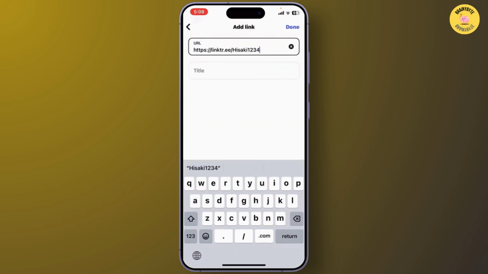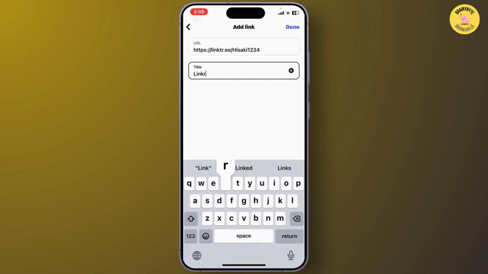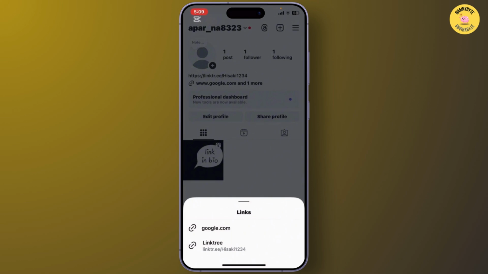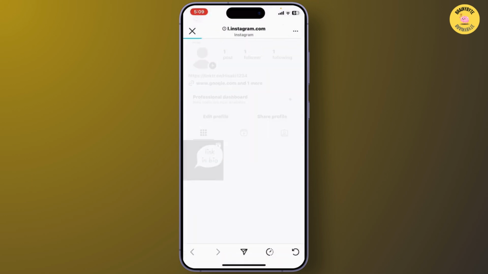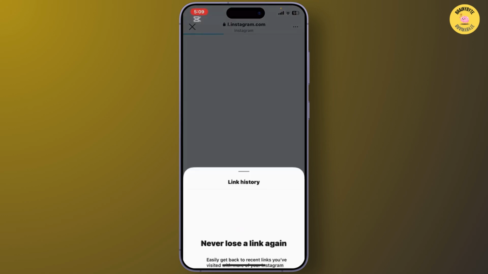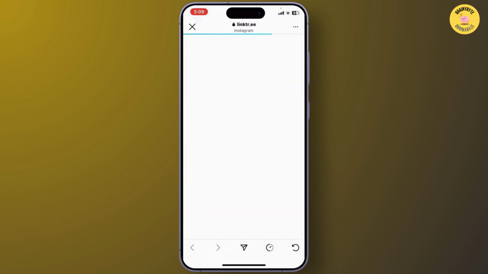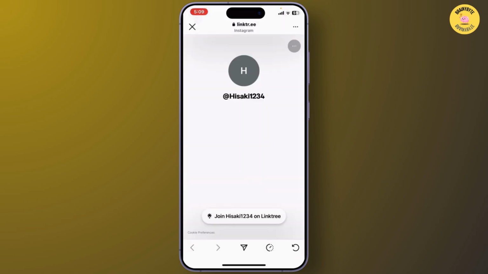Now you can simply paste the link that you have copied before, and here you can write Linktree in the title, or you can leave it just like that. And once you do that, you need to simply tap on done. If you click on your links over here, you can see that the Linktree option is right over here. Now, if you tap on that, it will take you to your Linktree account. And that's it. You now know how to add Linktree link to your Instagram.